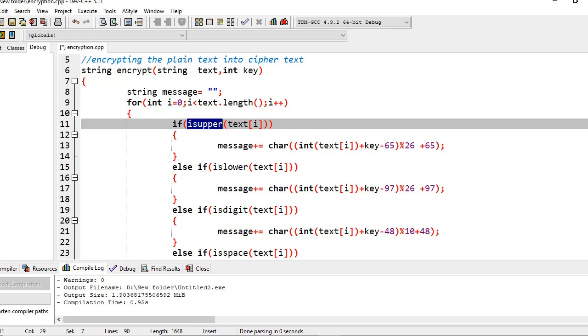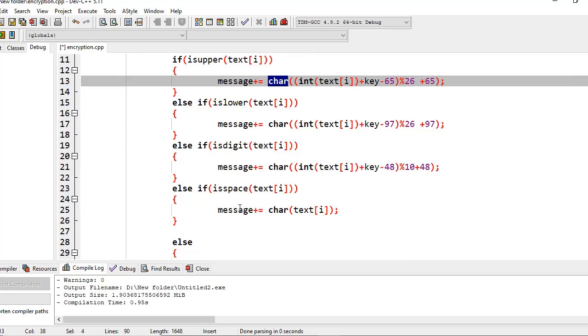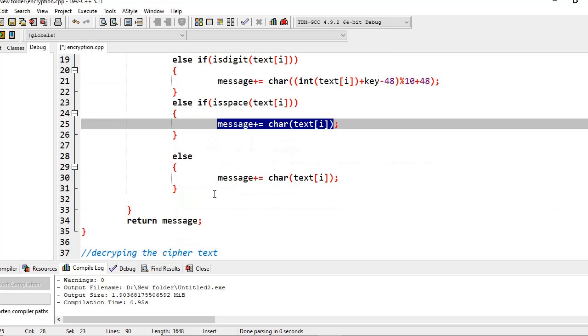In C++, isupper checks whether the given character is uppercase or not. If the given character is uppercase, then this line of code is executed, in which the plain text is converted into the encrypted text, and finally the ASCII value of this encrypted text is converted into the character. Similarly, islower checks whether the given character is lowercase or not. isdigit checks whether the given character is a digit or not. isspace checks whether the given character is a space or not. If the given character is a space, then it will simply return without any changes. All the other symbols are written without any changes.